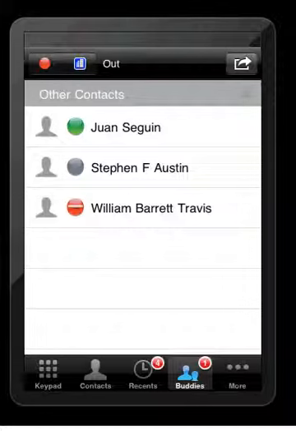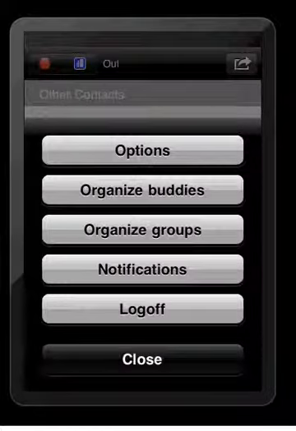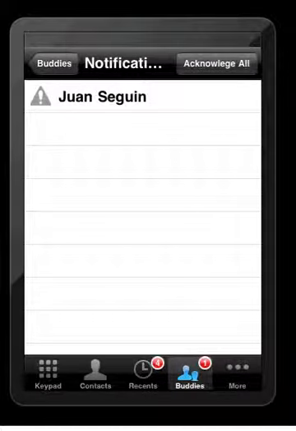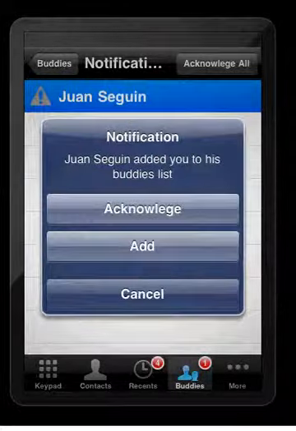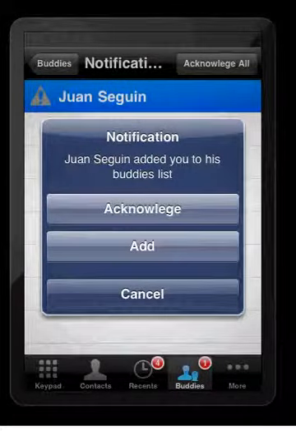You'll notice that in the icon at the bottom of the screen, I also have a notification. So if I go back to my options and I select notifications, you'll see that Juan has added me to his buddies list, and I will now acknowledge that.